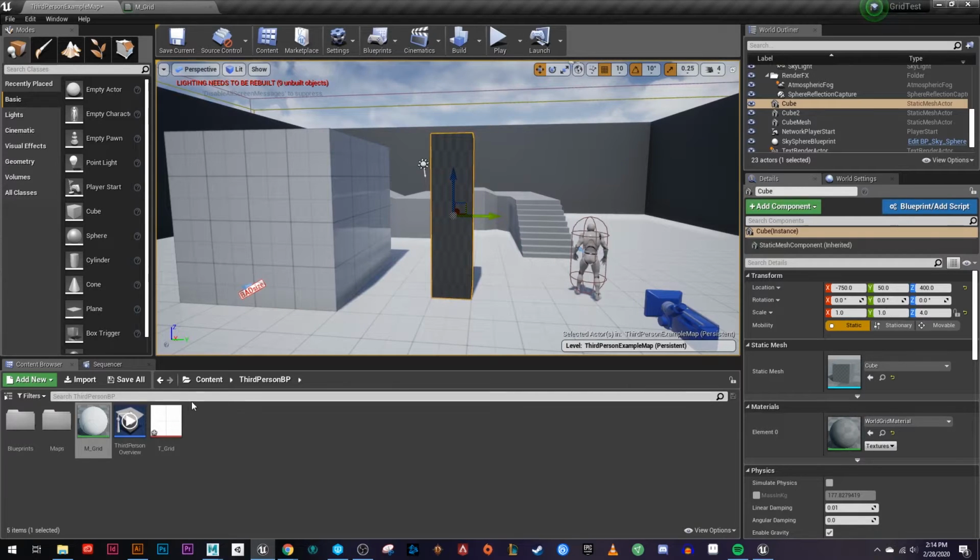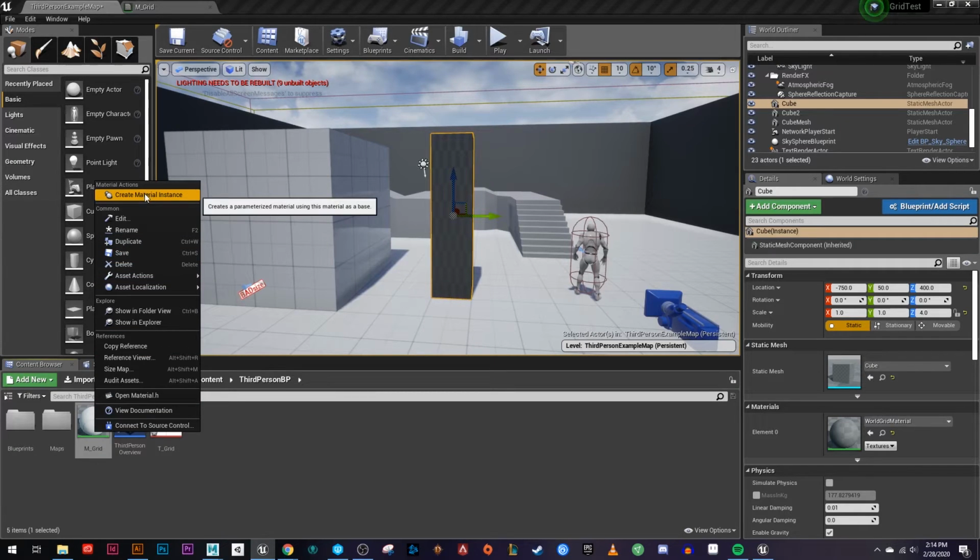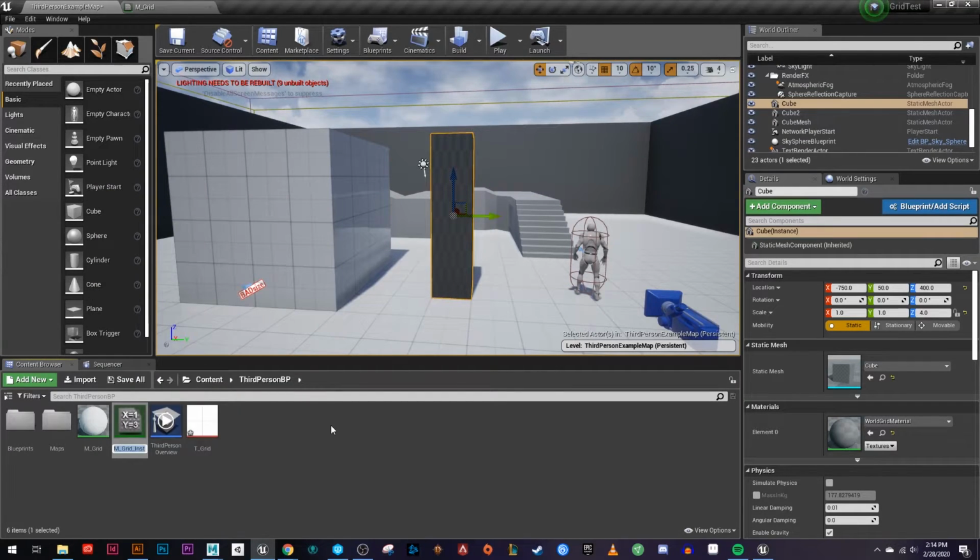Now if I want a different color, what I'm going to do is find my base grid material, and at this point you probably just don't want to mess with that anymore. I'm just going to right click, create material instance, and I'm going to call this mgrid blue. So usually you'd want to make one for every color that you want to use, like if you're going to have brown and green for a tree, then you can do this.